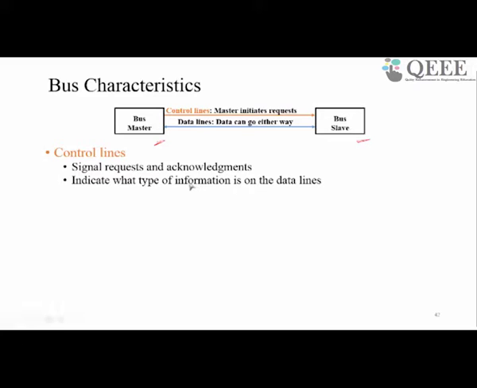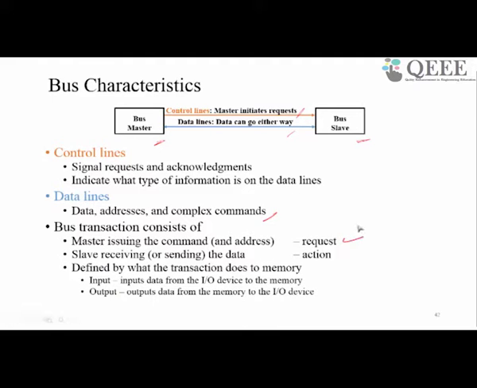Usually the processor, the CPU, will be the bus master and the I/O controllers are the bus slaves. There can be two sets of lines. One is the control lines, which are initiated by the master and tell how the interaction should go on. Then there is a set of lines called data lines, which can carry the data, the address and also the read/write control signals. So the master issues the command or the request, then the slave receives it and performs the desired action. It can be an input or an output operation.